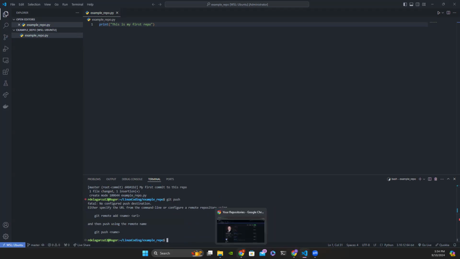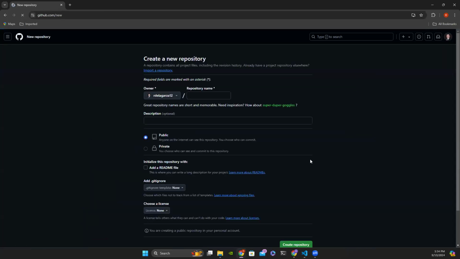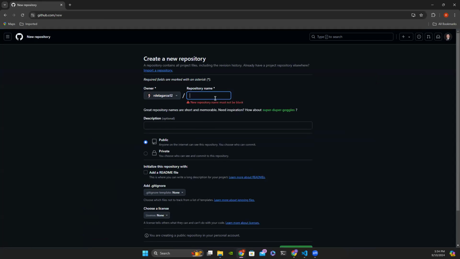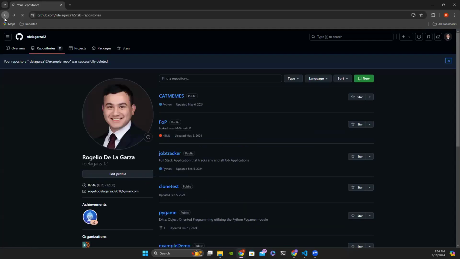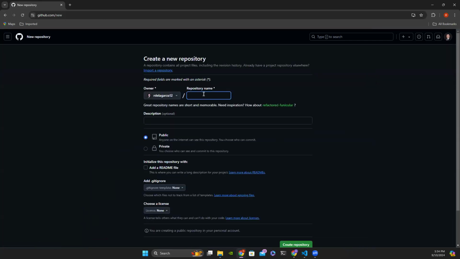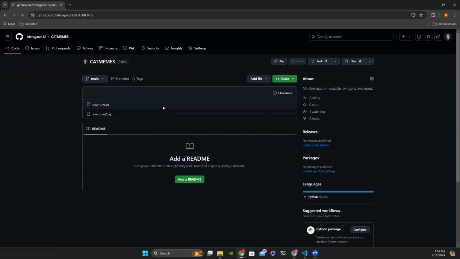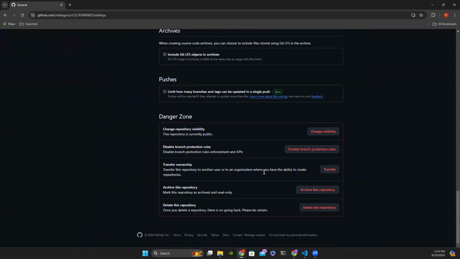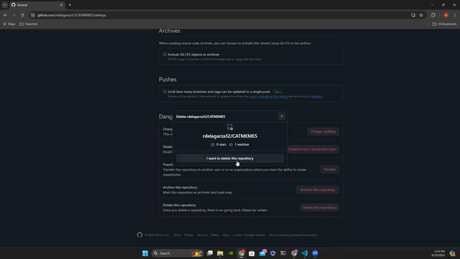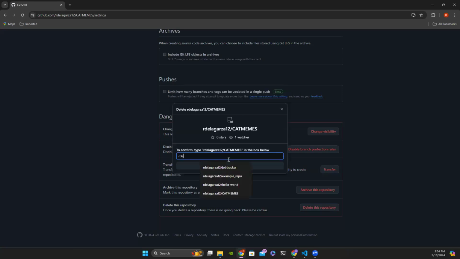Well, we're gonna go back to our GitHub repository page. We're gonna create a new repository. I believe I already deleted it earlier. Double check. Yeah, I did. I deleted the GitHub repository. If you guys want to know how to delete a repository, you just go to the repo, go to settings, scroll all the way down, delete repository. It's gonna ask if you want to delete it, and then ask you to type something in.